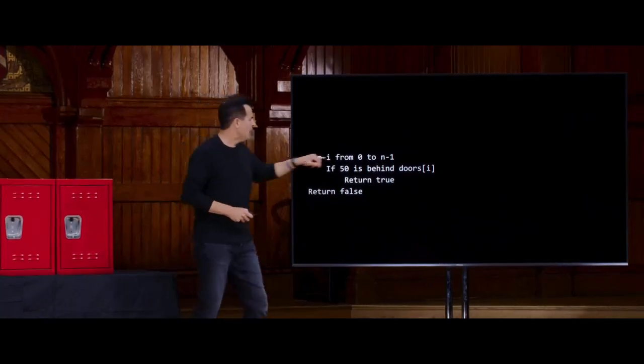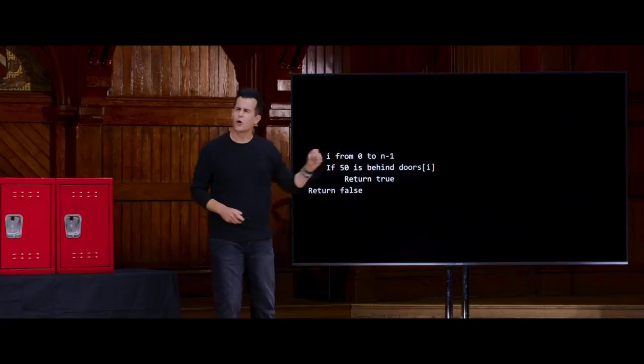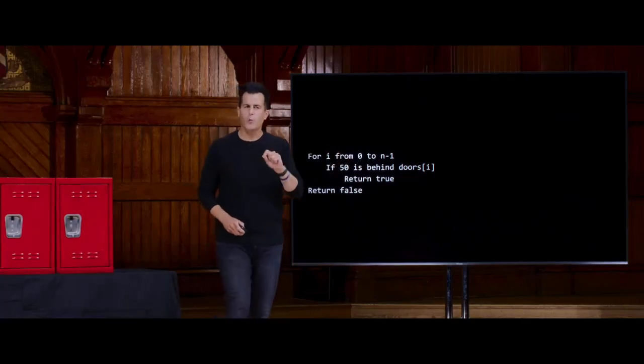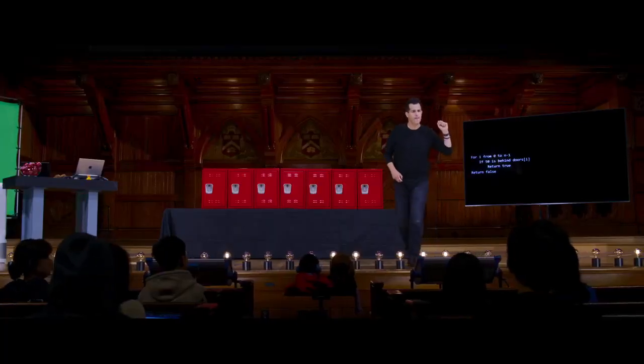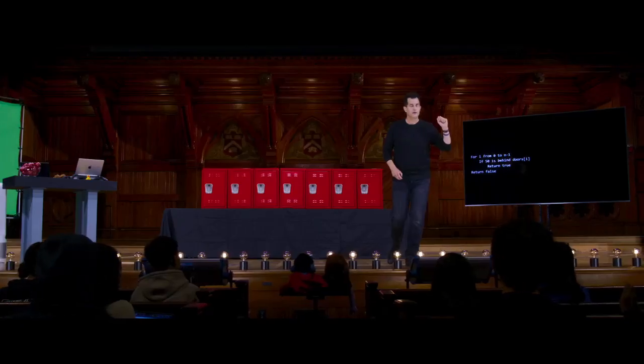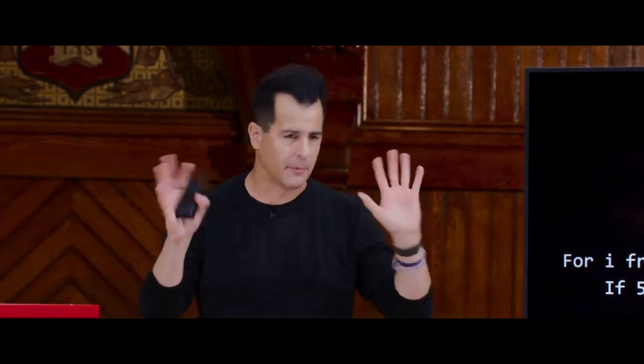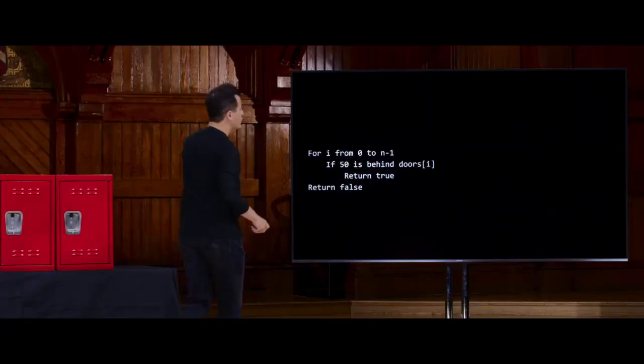Now notice here, n-1 seems a little weird because aren't there n doors? Why do I want to go from 0 to n-1 instead of 0 to n? Yeah? Because 0 is the first blocker. Exactly. If you start counting at 0 and you have n elements, the last one is going to be addressed as n-1, not n. Because if it were n, then you actually have n+1 elements, which is not what we're talking about. So again, just a standard notation.